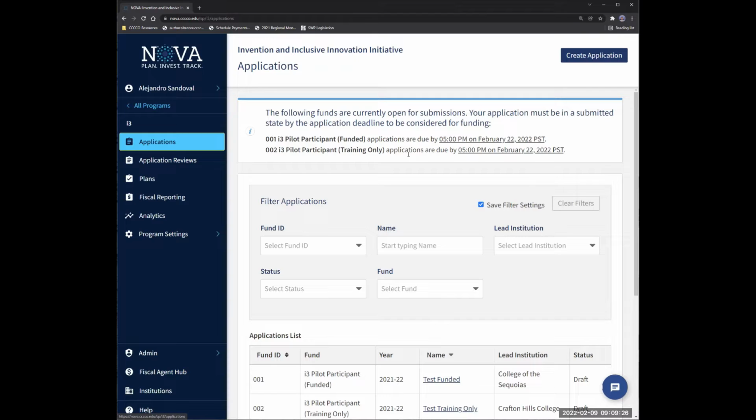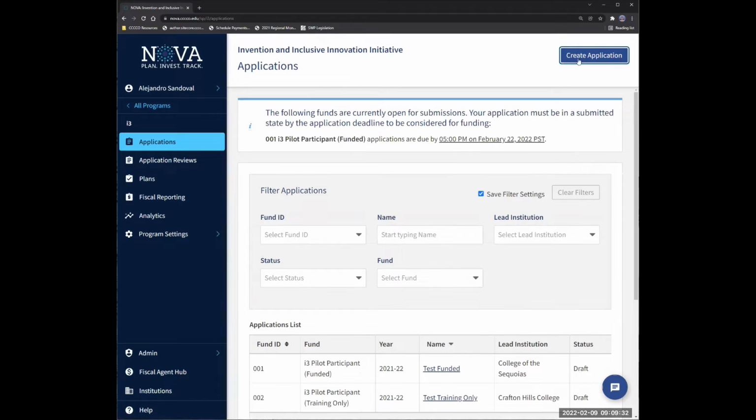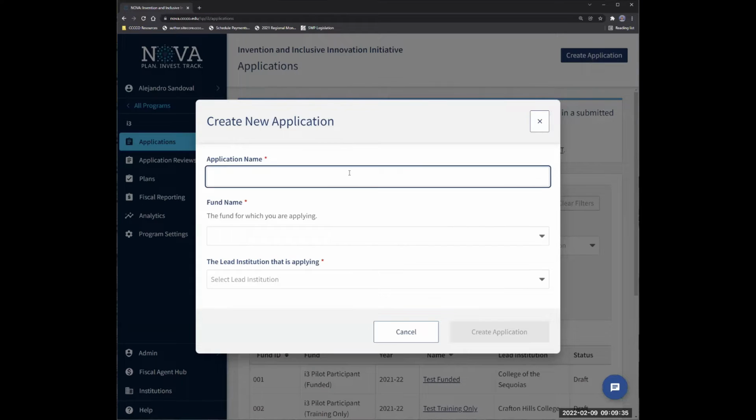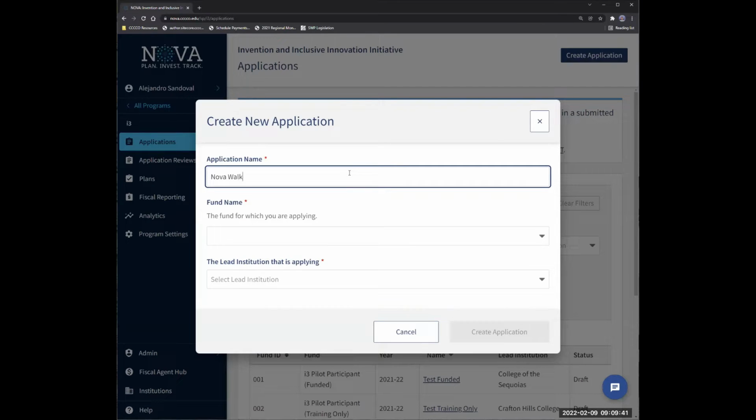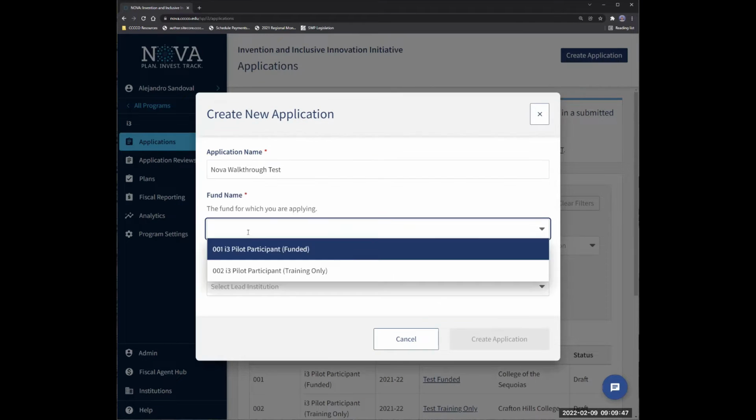To create an application, you're going to go to the Create Application button up here on the top right. You're going to put your application name. Let's go ahead and use Nova walkthrough test. You're going to put the fund name.